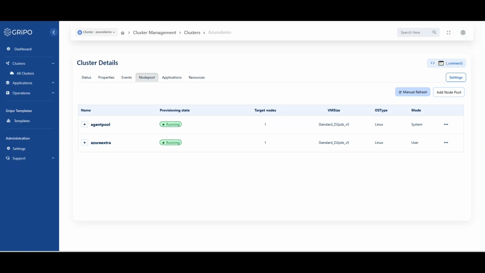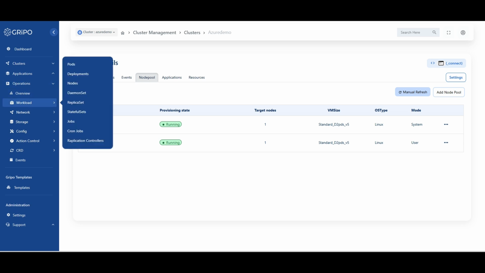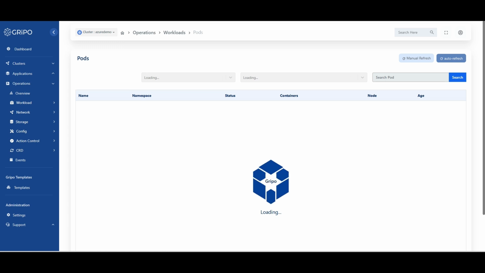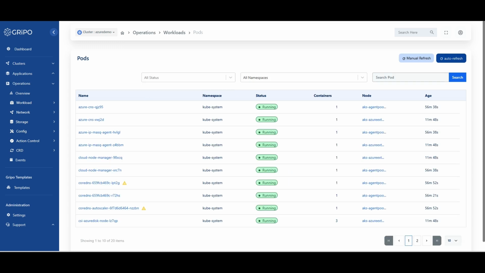Beyond K9s and kubectl, Gripo provides a comprehensive Kubernetes dashboard for visualizing and managing cluster resources. Now we will move to the operations section. We'll navigate to the workload section and select the pods tab to see all running pods. Now click on any pod.